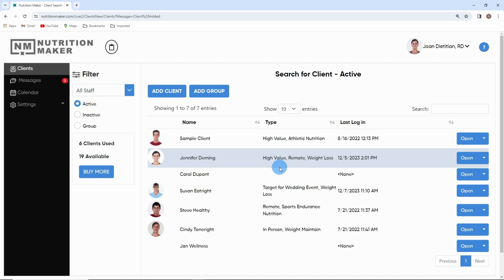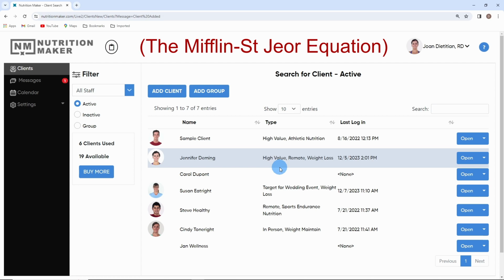Also, before we go too much further, I did want to say that when we added the client's information, the date of birth, their gender, and their height was required because the software is using an established basic metabolic rate equation to establish correct calories.